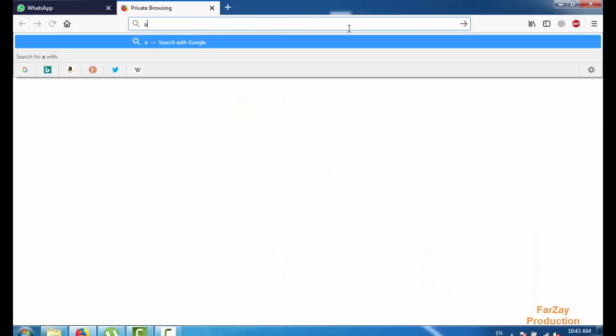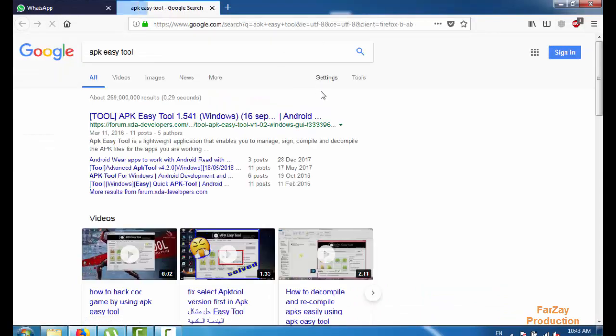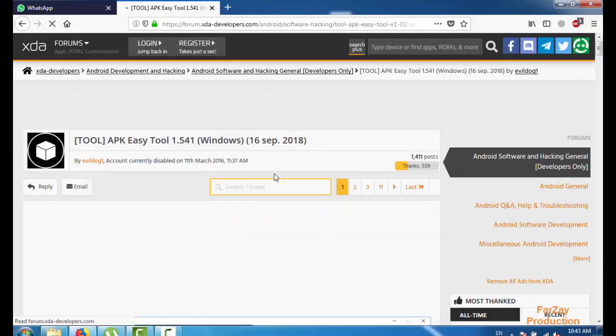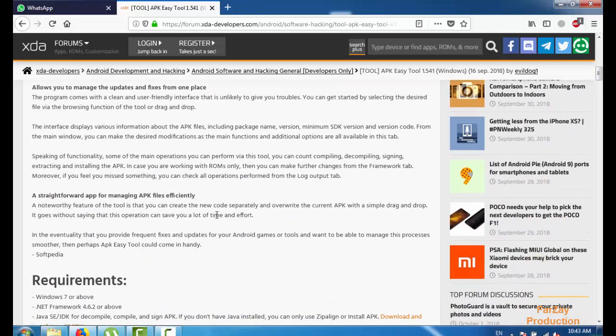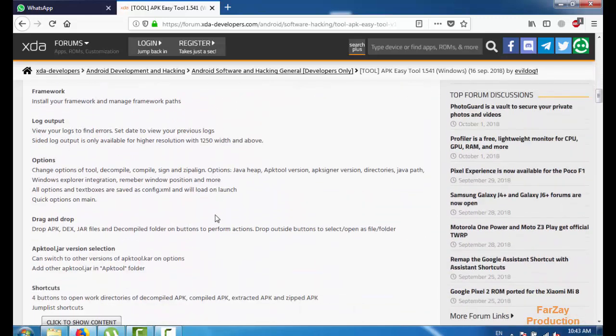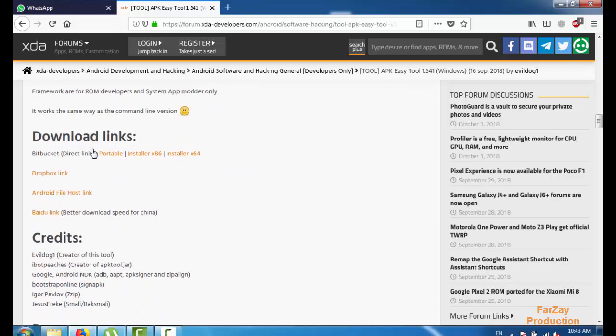Here I'm going to write APK easy tool in my search bar. Hit enter. You can see the first link, forum.xda-developers.com. You have to click on this link, and then you will get the software. The interface of that software will look like that. I will go through this later, but you have to go down. Here you can find the download links of this APK easy tool.